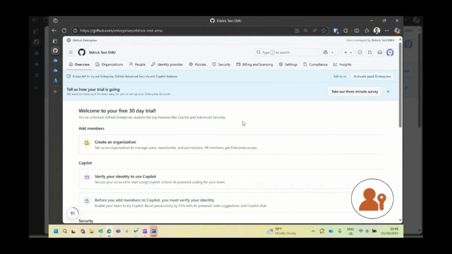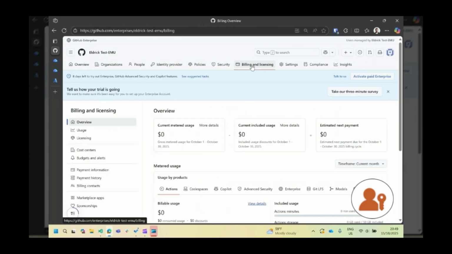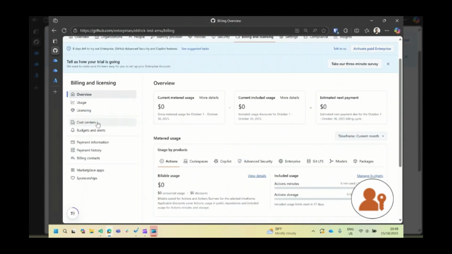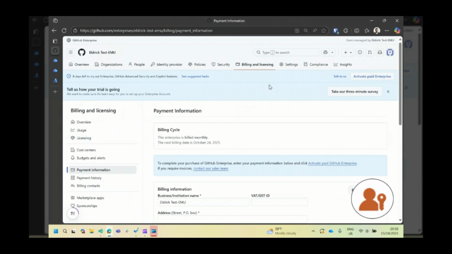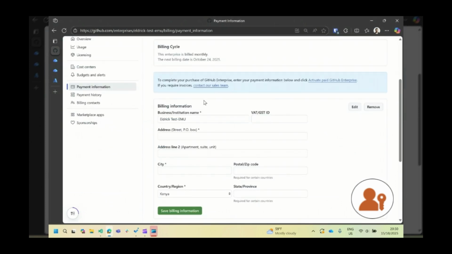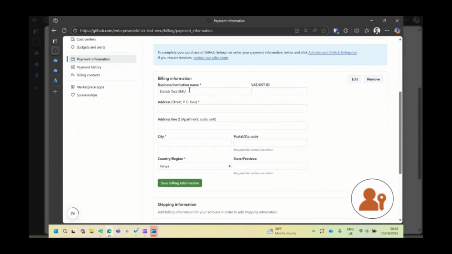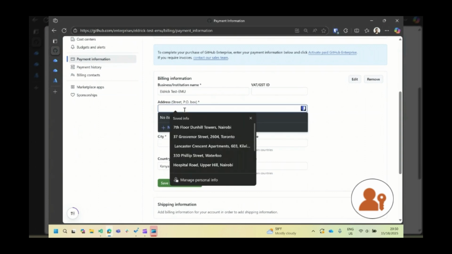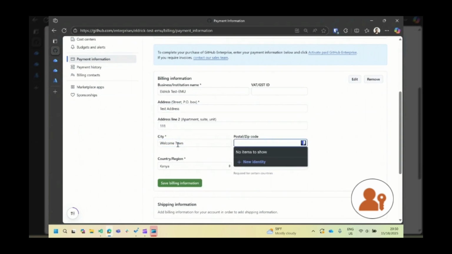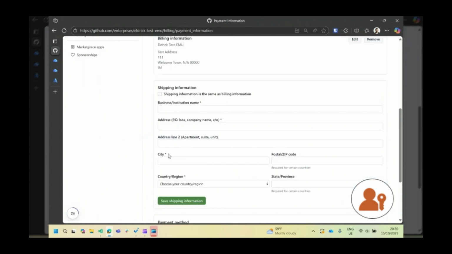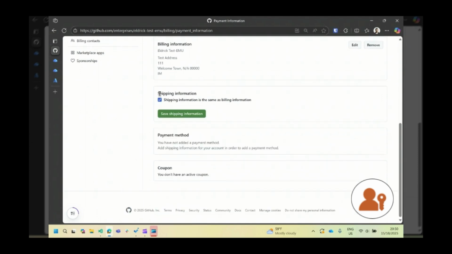This administrator will navigate to billing and licensing. They will then navigate to payment information, and then they will enter their payment information for their company or for the company of your team. Once we have added billing information, we will save. And you can make your shipping information the same as your billing information.